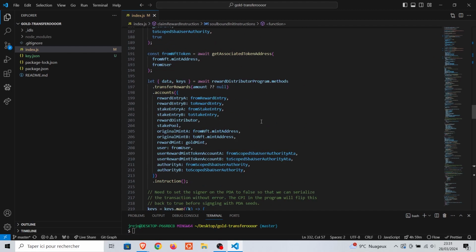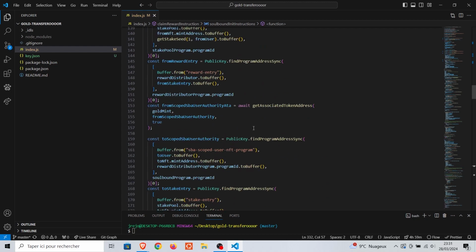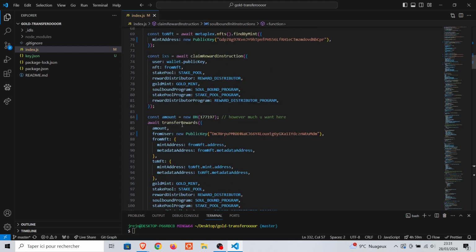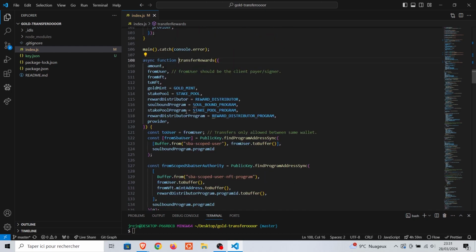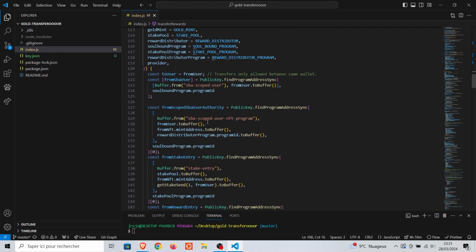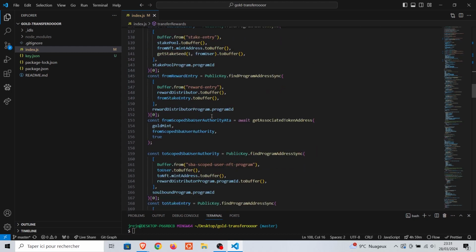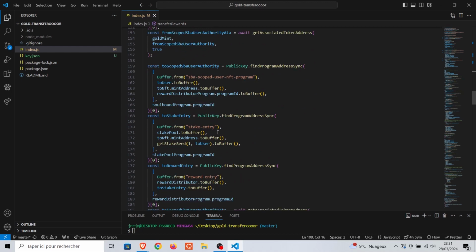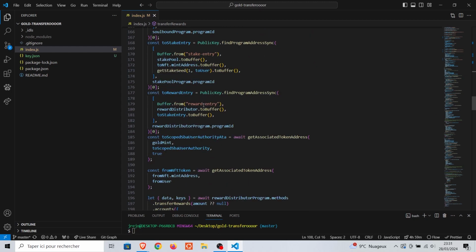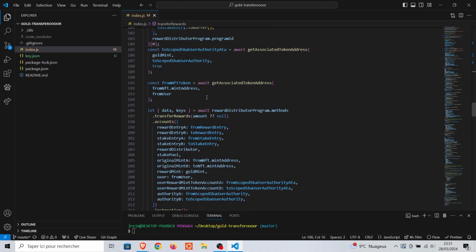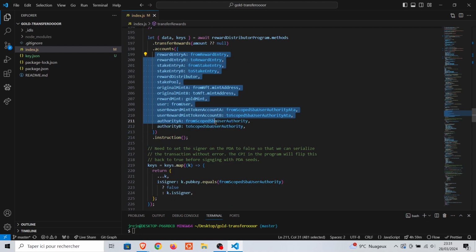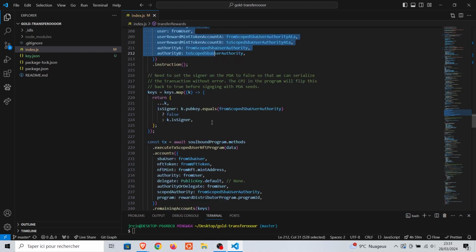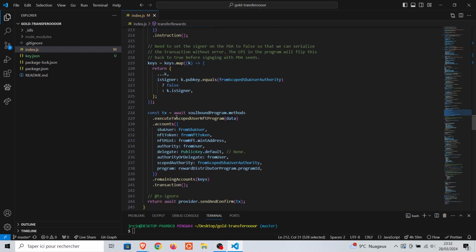once we've claimed the reward, there's this transfer reward. So where it uses the gold amount to transfer. So you see we're loading the PDAs. And then we have this transfer rewards method from the program with all these accounts in the instruction.